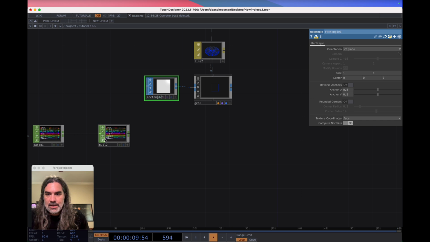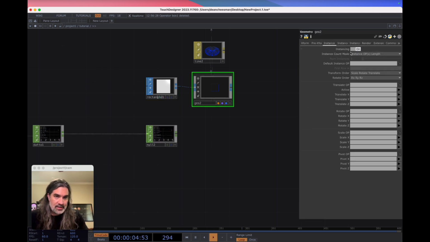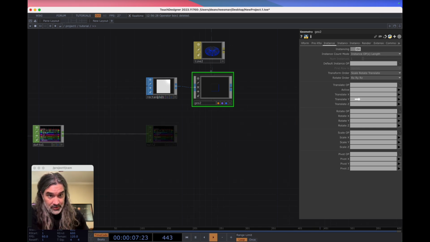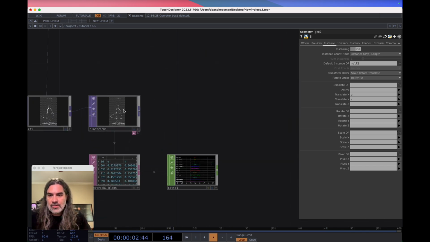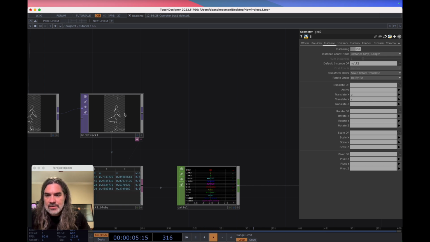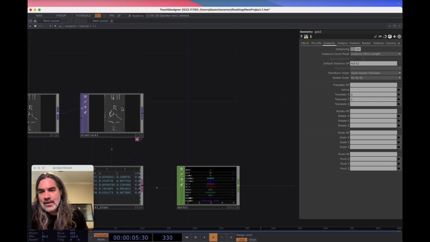Okay, and then I'm gonna go into my geometry, and in my instancing, I'm gonna turn on our instance tab. I'm gonna turn on instancing and bring in my null as my default instance op. And for the translation on the X and Y, I'm gonna say U and V. I know I'm gonna run into this problem later, so I'm gonna do it now. Because the U and V values are always normalized to 0 and 1, this is gonna be 0 to 1 and 0 to 1. And so I need to make it take that ratio into account.